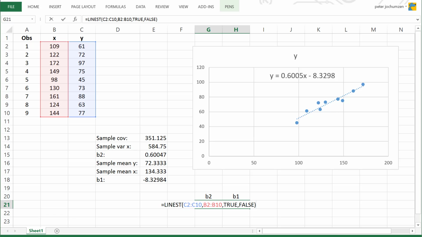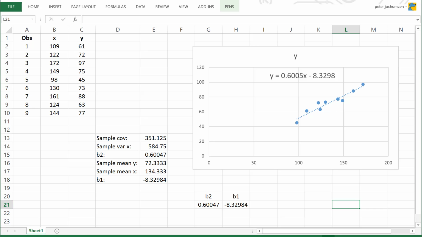And the final thing you have to remember is that whenever you want Excel to return two numbers, you have to hold down the Shift and the Control key and then hit Enter. Then it'll give you two numbers. And you can see that those are precisely the same numbers that we calculated here, and B1 here.